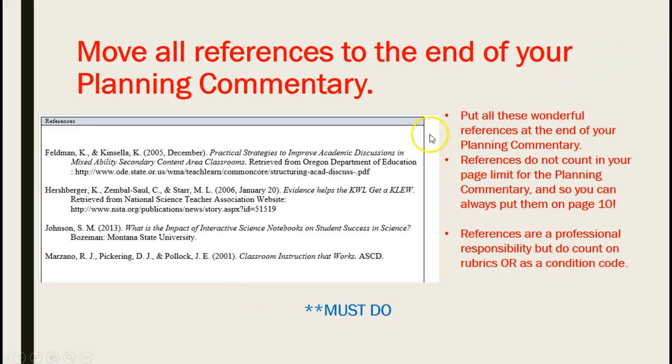You want to move all references to the end of your planning commentary. So if you have references that you've used for your lesson plans, cut those out and then keep them for later, because you can put them at the end of your planning commentary, and it does not count into your page count.